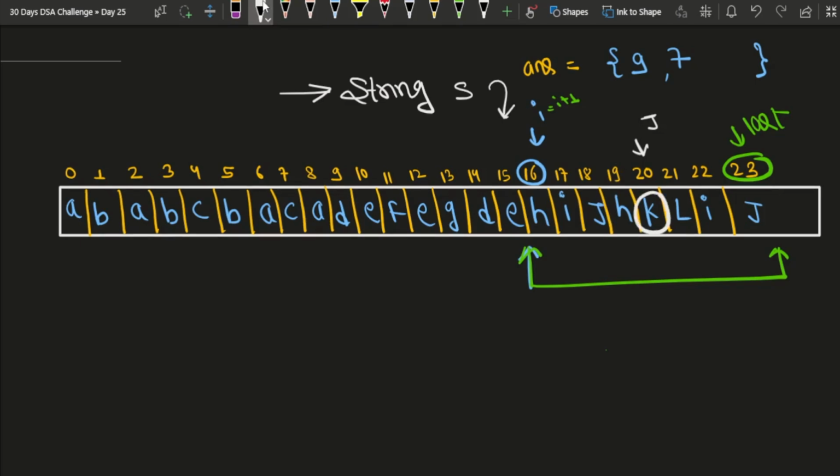Again, I will check what is the last occurring index of this character K. You can clearly see that this particular character K is only present at one index, which is 20. It means that this 20 in itself is the first and last occurring index for this character K. What does it mean? It means that our character K is only present inside this particular part of my string and it is not present outside this part.